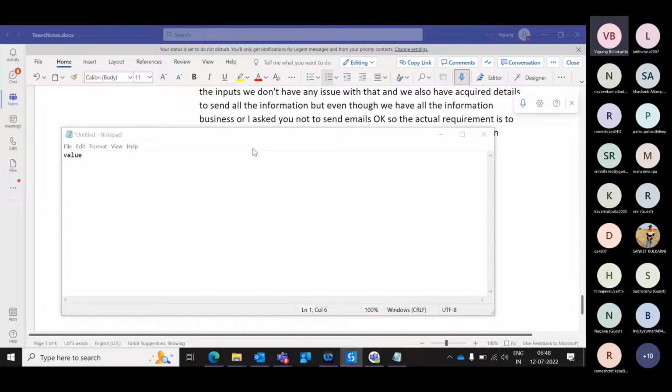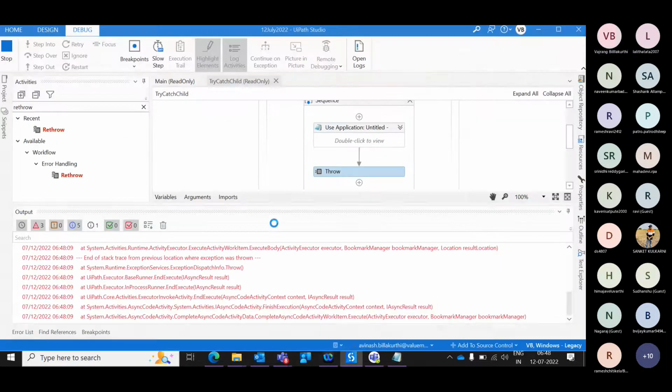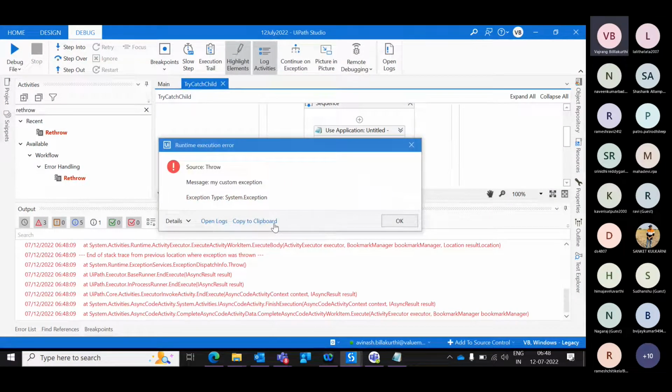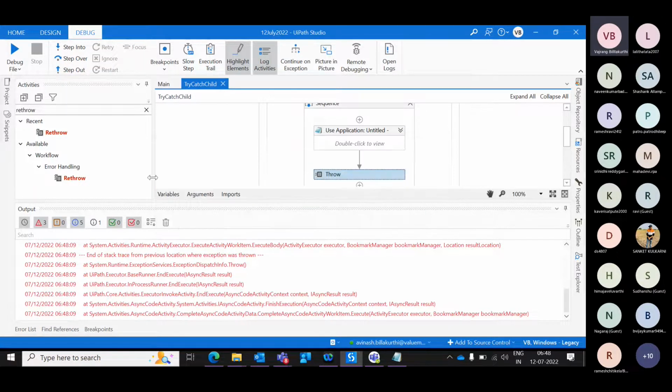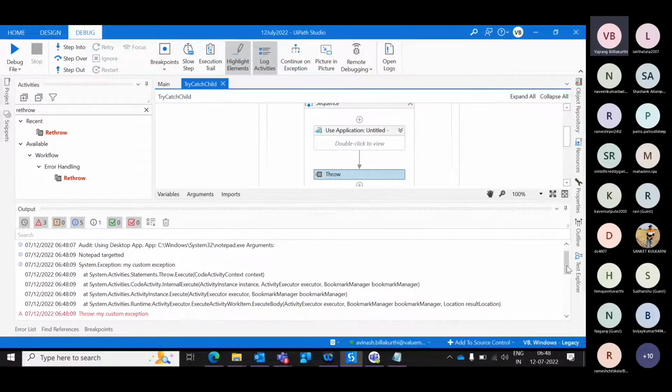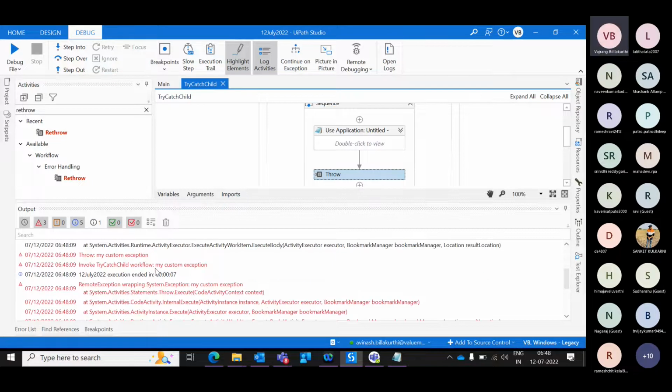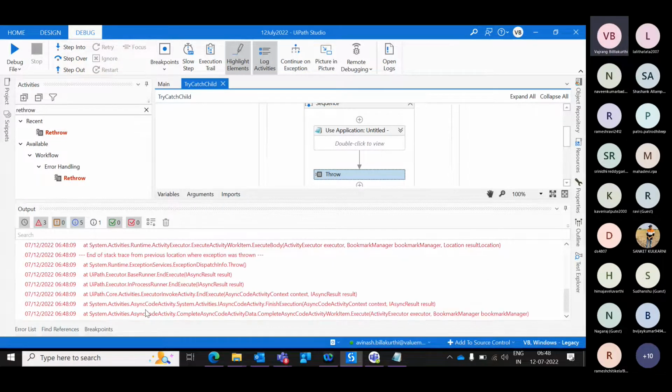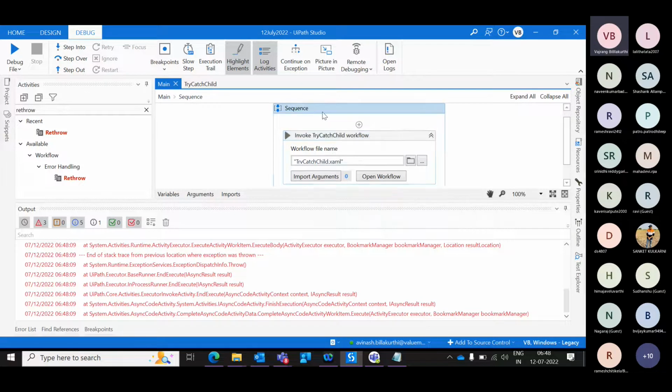Now I just ran the try catch child flow, and now we are trying to run the main workflow. If you see what exactly it is doing, it is abruptly closing from here, but it's not going to main. Notepad targeted, and the exception, custom exception raised, and invoke try catch block failed, and it again threw an exception. So this failed, and this also failed. The complete workflow got terminated.